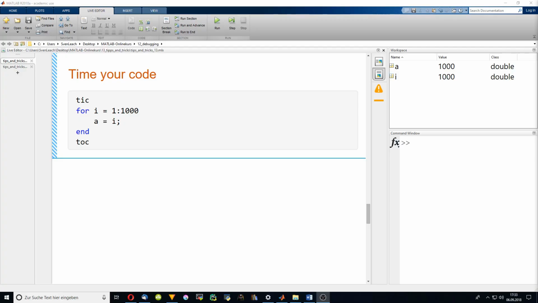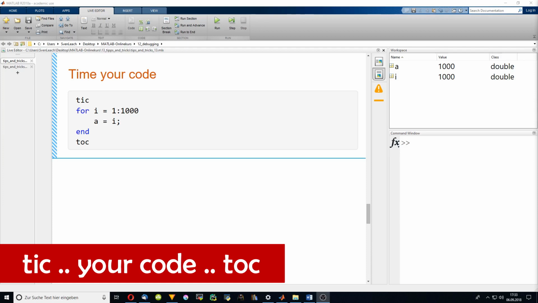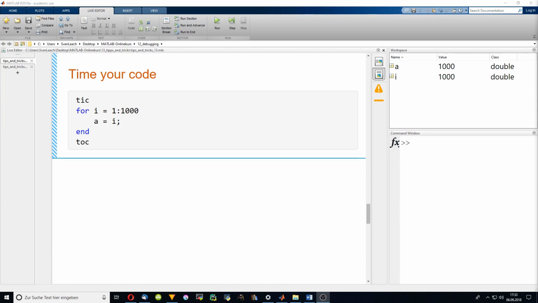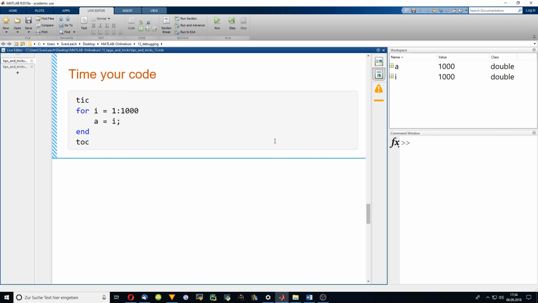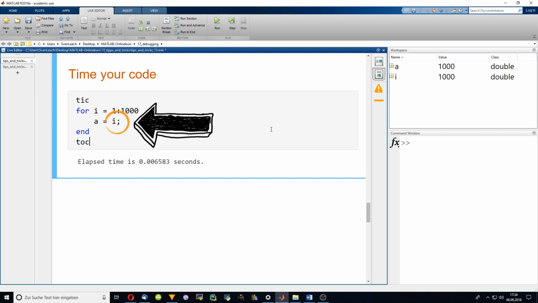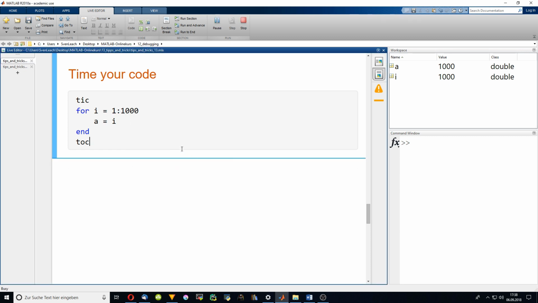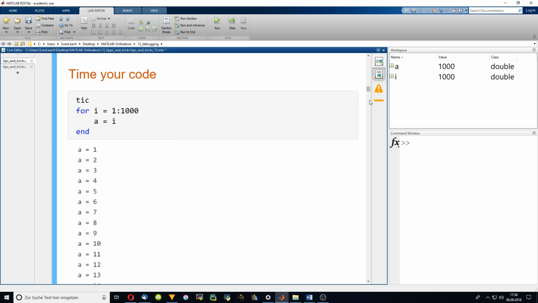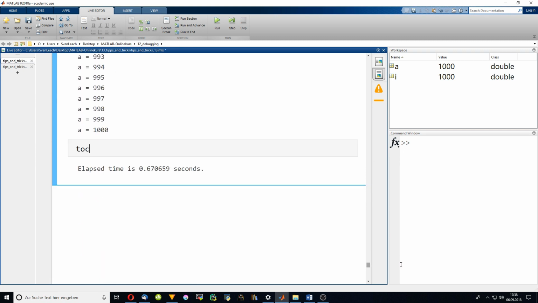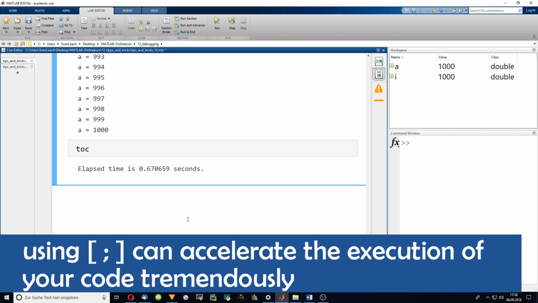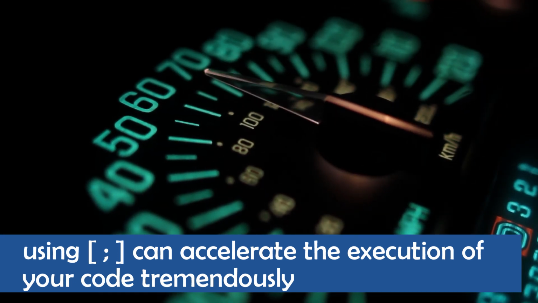You can time your code using the expression tic-toc. In particular, the code in between tic and toc will be timed. Here, for example, you can see now that this for loop with a semicolon takes around 6 milliseconds. Without a semicolon, however, the output is not suppressed, but displayed 1000 times, so that it takes around 600 milliseconds now, 100 times longer. So here you can see now how suppressing the output can accelerate your code tremendously.